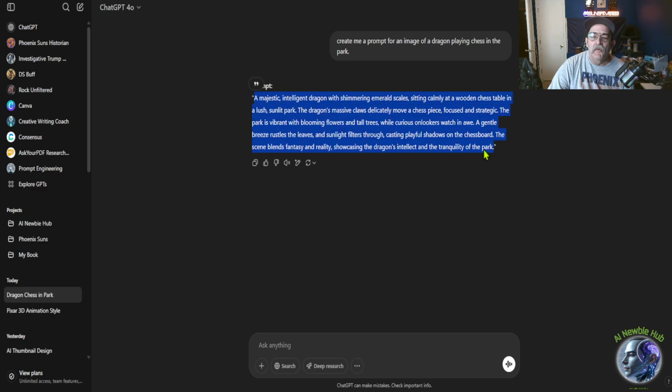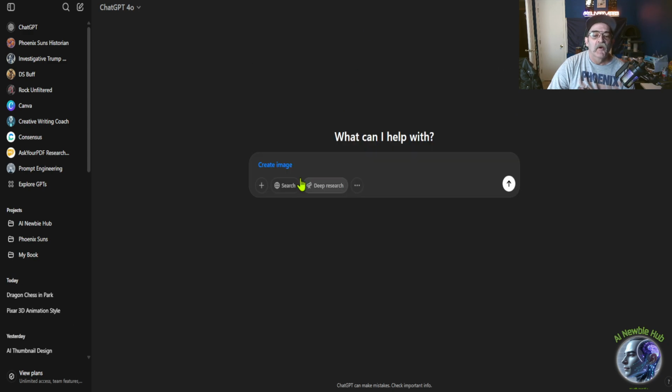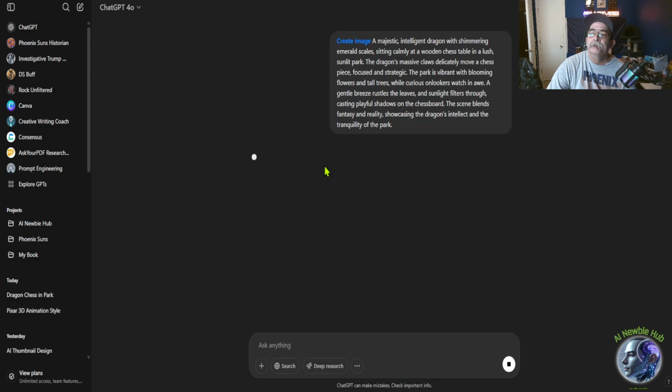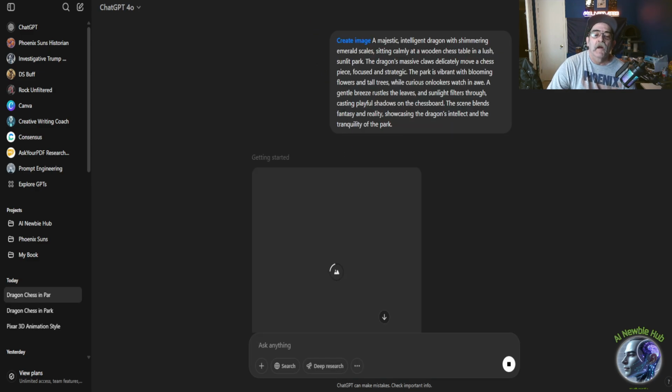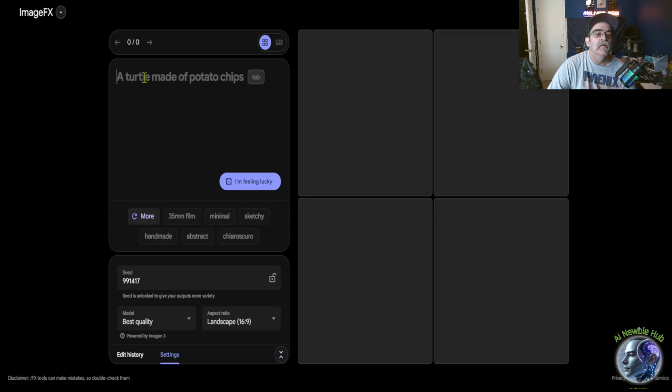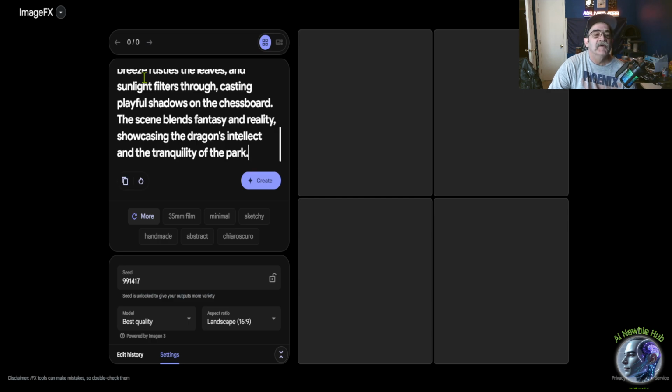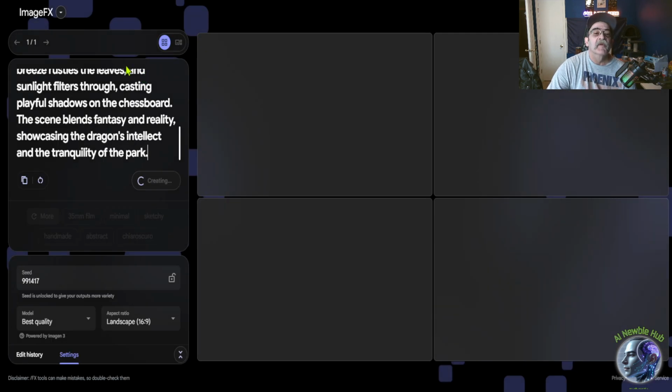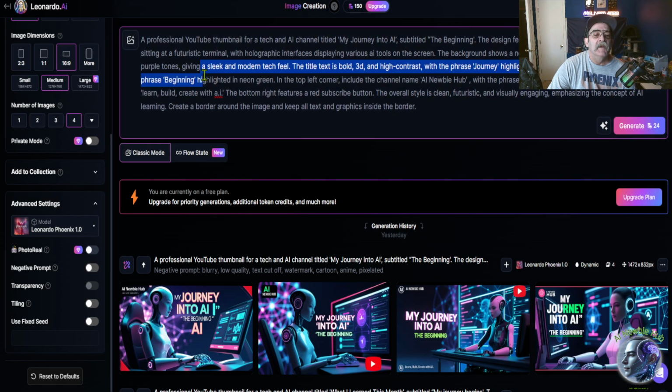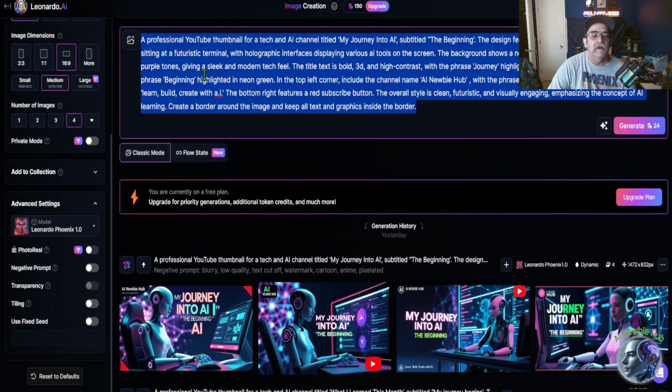Now, I do know that ChatGPT is the slowest. So, with ChatGPT, right now, you can come in here, you can go to image creation, and it'll turn blue, and it'll say that. So, I'm going to put this in here. Okay, now we're going to come over to Google ImageFX, do the same thing.